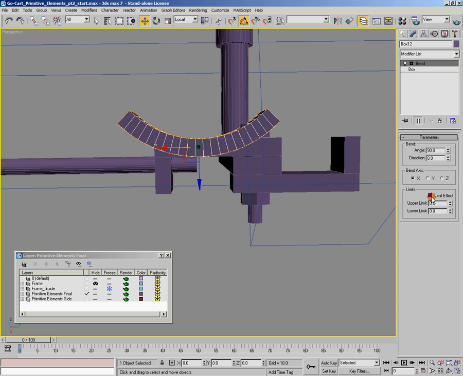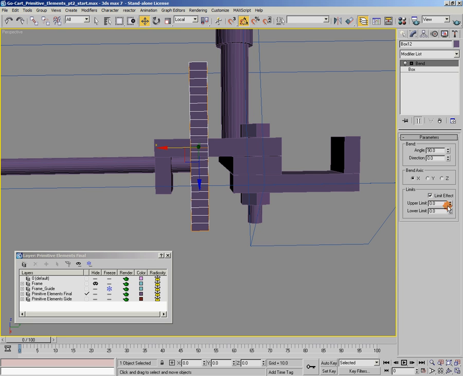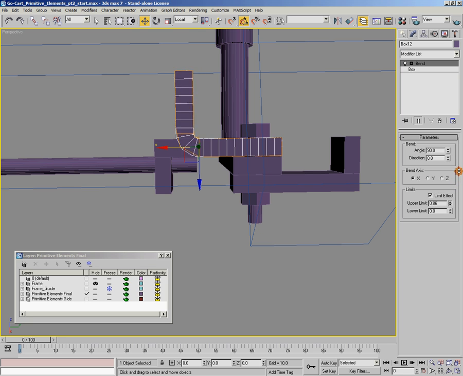So let's just turn on limit effect. And now let's just try putting up the limit. Yep. So there you go. You can see we can actually keep that as tight or as broad as we want it to be. So we could have a very large bend there if we wanted it to be. But in fact, we want it to be quite small actually. So let me just put it here.